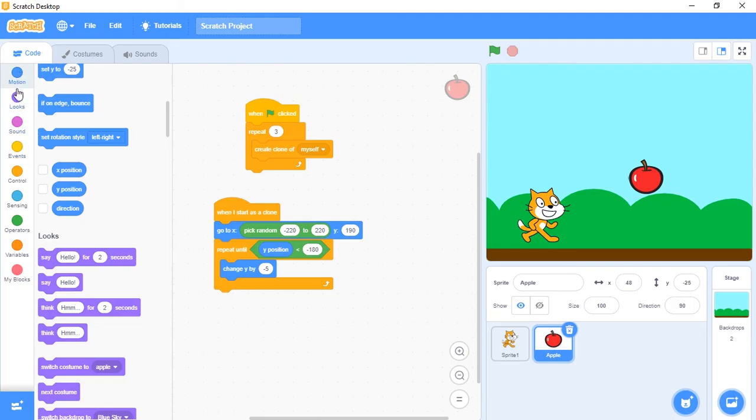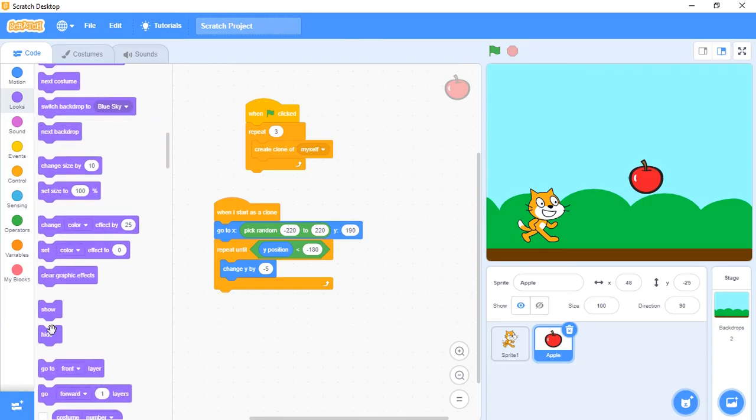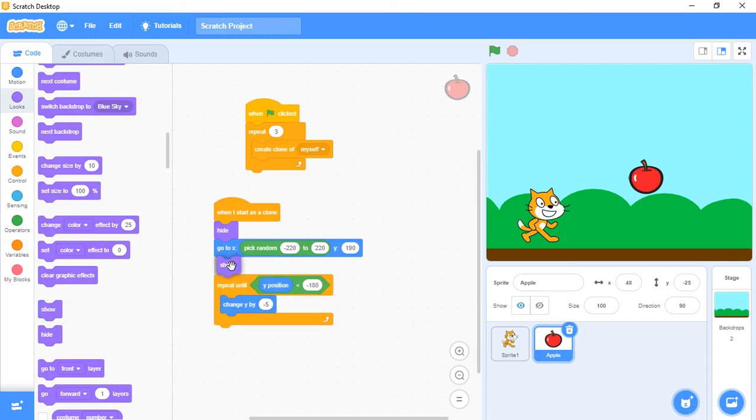Now check how it will work now. So this is about cloning of the Sprite itself. Now we are making the apple fall from top to down.